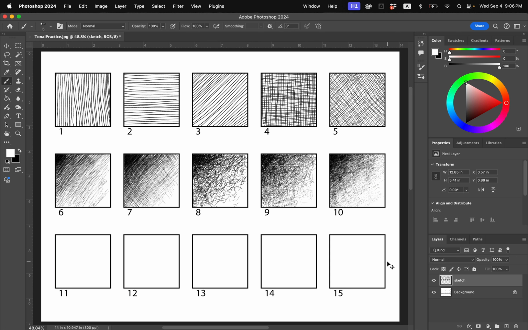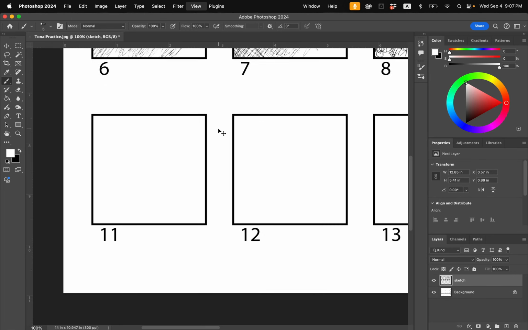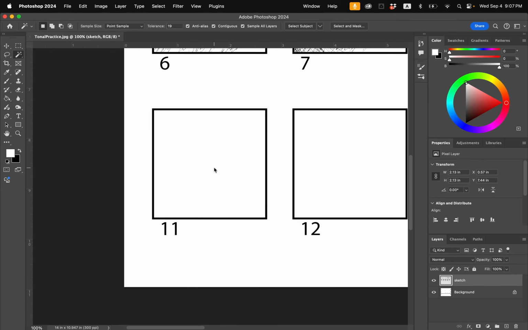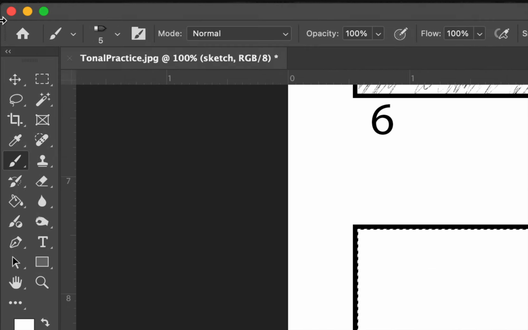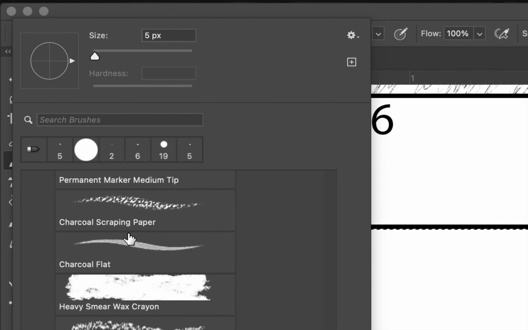For 11 through 15, let's play around with some of the different brushes that also give us some textures or the ability to draw off a variety of textures. I'll zoom back in. Let's go down to the 11th one. Oops, zoom back out. There we go. Choose your wand tool and select it. Get our brush tool. The brush that we're going to be using is going to be the Conte pencil.